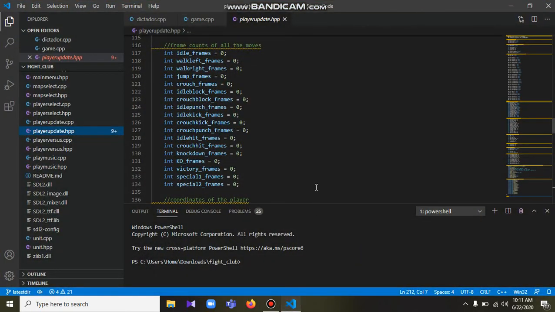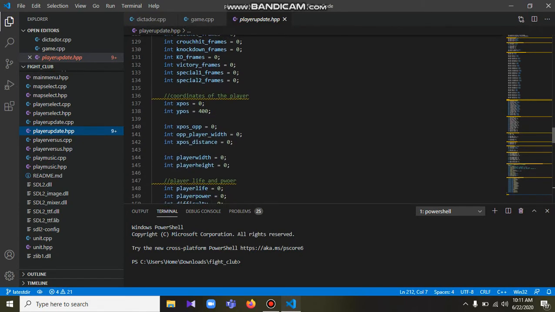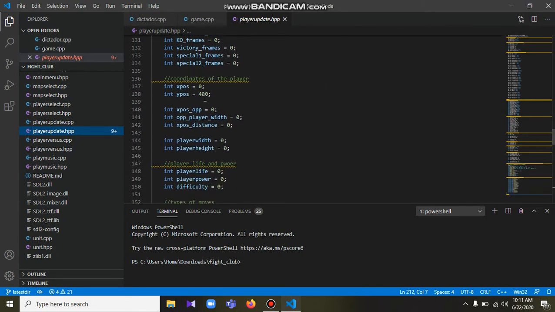So I was explaining these attributes: integers, or the frames. Integer frames are basically the move frame count for each of the players, which is initialized within the constructor of the concrete player. Then we have the x position and y position of the player itself, and the opposite player with respect to which we are fighting.